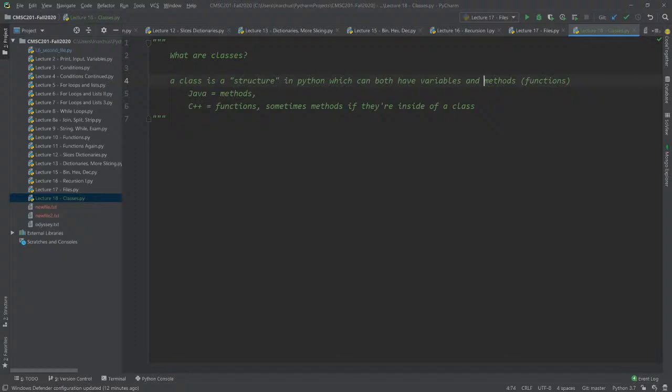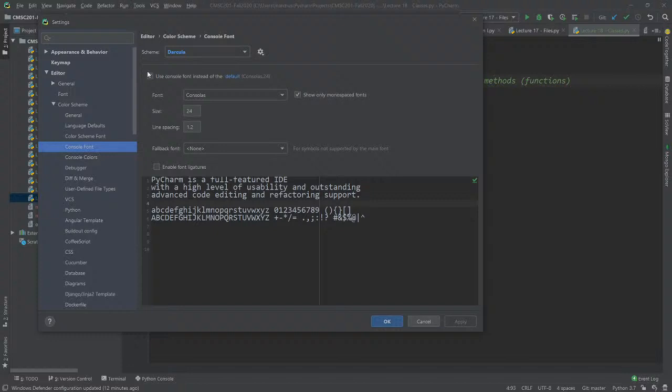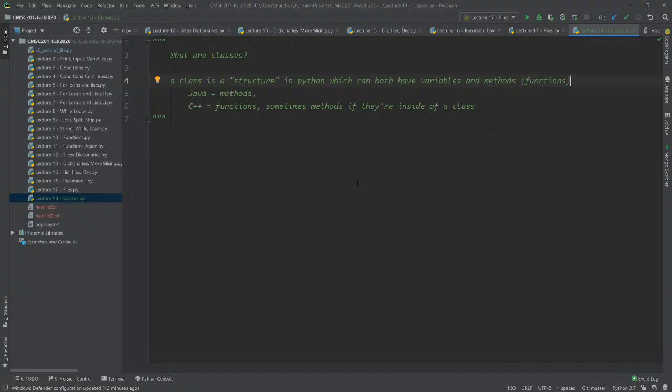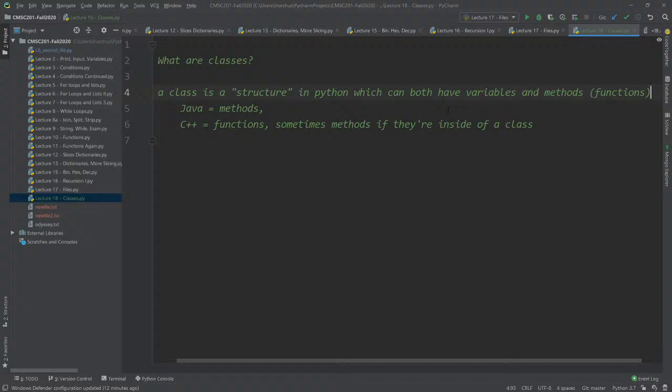So let's, can I increase the font size? I already increased the font size. It's already at 24. And I guess I can increase it more, to 30.